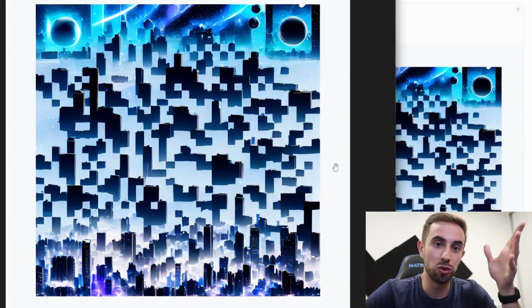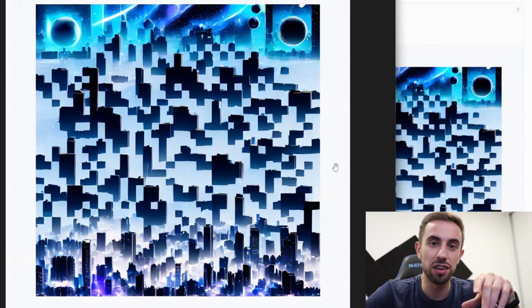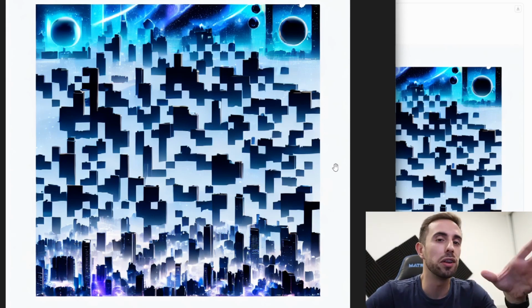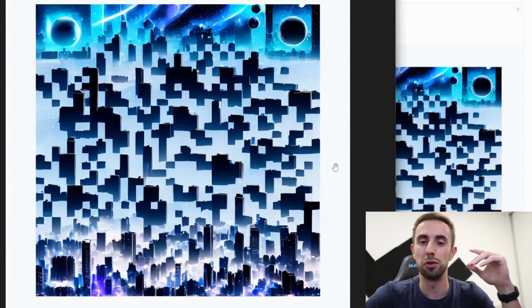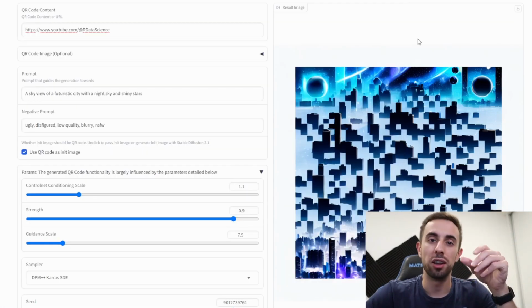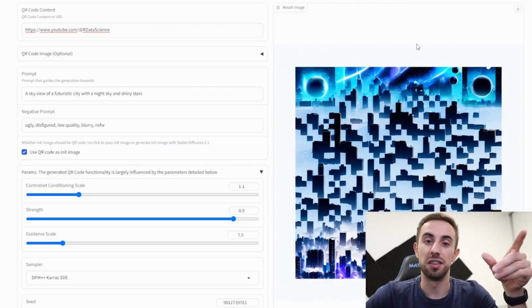Now, all you need to do is to use your creativity so you can use some really good prompts to generate beautiful QR codes. And you have the URL for this website in the comments.